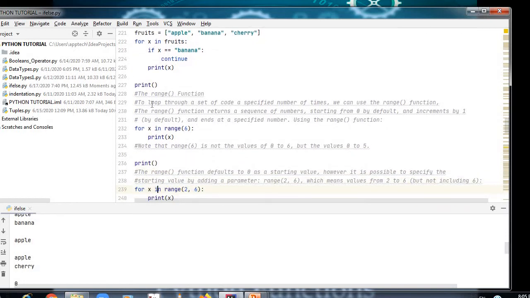Now the range function. To loop through a set of code a specific number of times, we can use the range function. The range function returns a sequence of numbers, starting from 0 by default, incrementing by 1 by default, and ending at a specified number. For x in range 6, print x. Note that range 6 is not the values 0 to 6 but the values 0 to 5. If I write the range, it will start not from 1 to 6, it will start from 0 to 5.